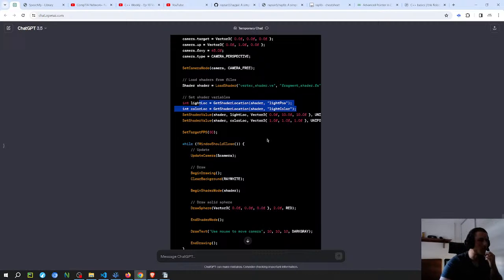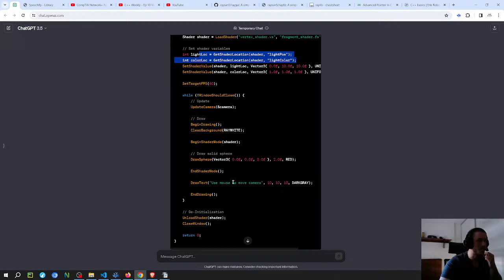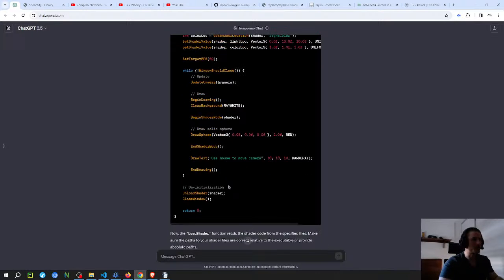So I want to understand what is the connection between the shader and the functions in Raylib.